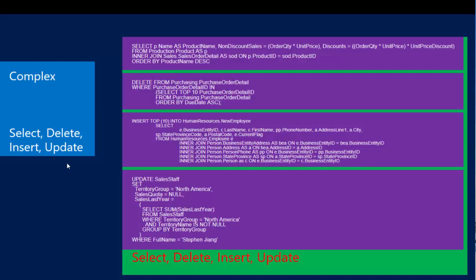So we have the select and the delete and the insert and the update statement. So now we can see even more complex examples of using those. So this is a longer one where we're trying to select detail. But as we do the select, there's a few elements in here that are worth talking about.